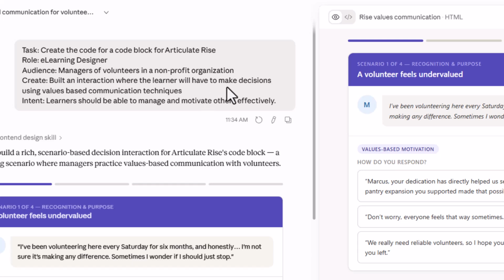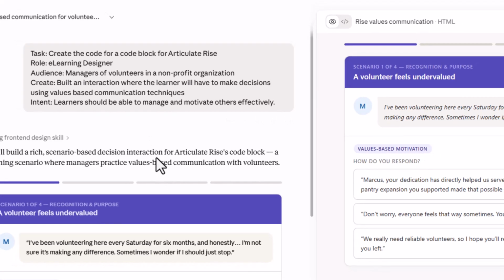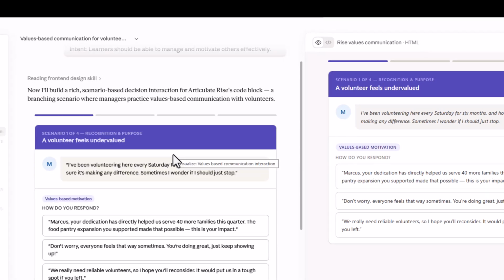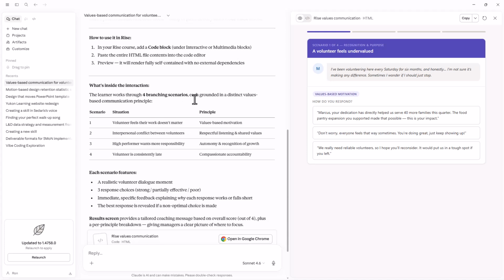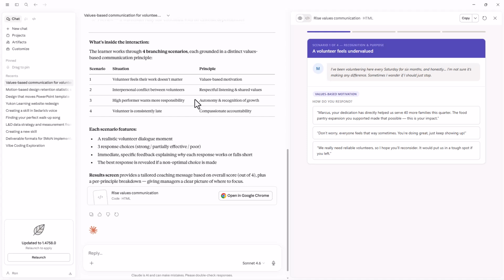I wanted to create an interaction where the learner has to make some decisions using values-based communication techniques, and that the learner should be able to manage and motivate others effectively. And you can see here its response. It designed this interaction, and then it comes down here and it says, okay, here's even how you can use it in Rise. So it does most of the work, really. I just have to have the idea, and then I let, in this case, Claude, but any tool that you choose to use could build something similar. And all I had to do up here was to copy the HTML code. Let me copy that.